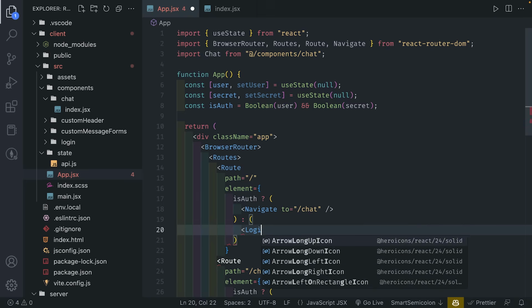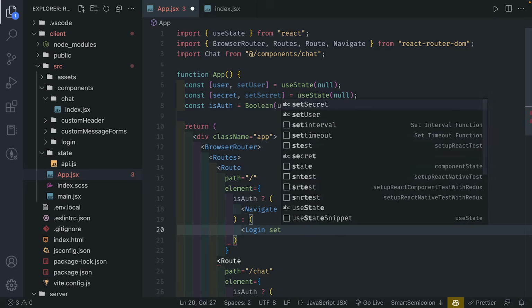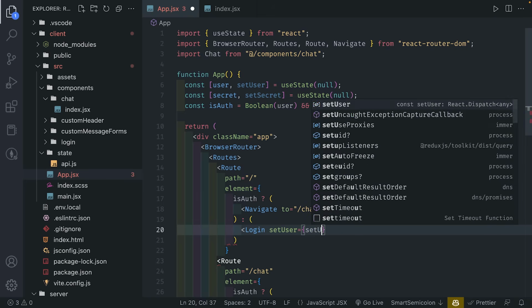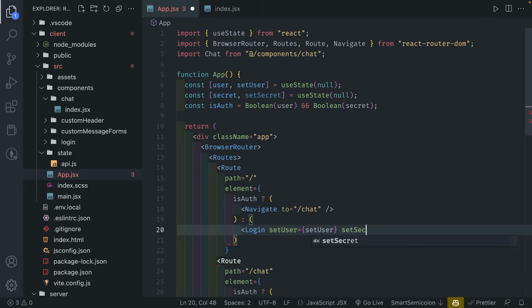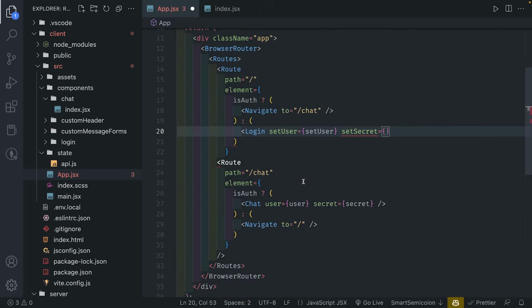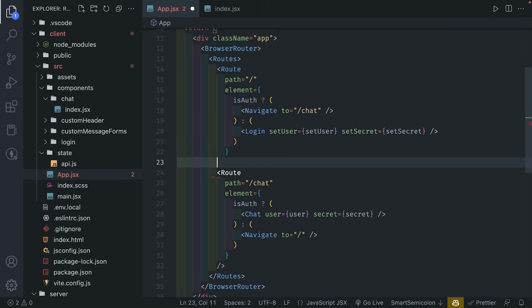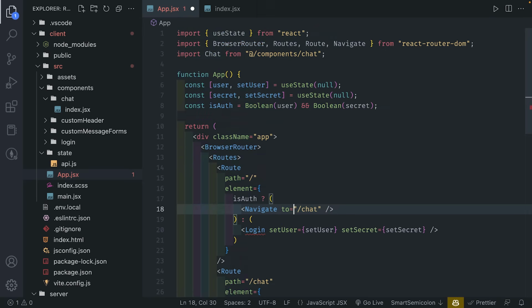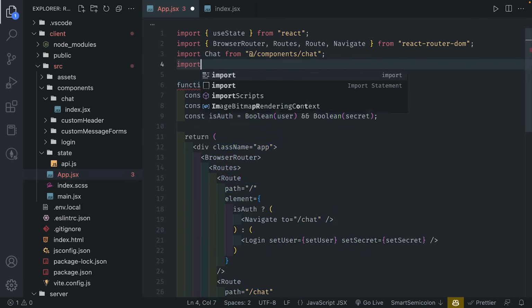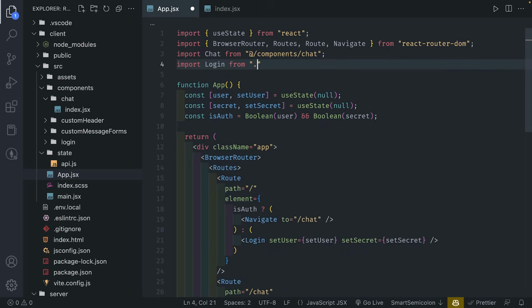I'm going to create a component called login. I'm going to set user like so, and then set secret like so. So the login and the user is going to set this basically state, and we can use that information once they're logged in. And then I need to make sure I close this out, and this is not created. So I'm going to go up here. I'm going to import login from @/components/login.